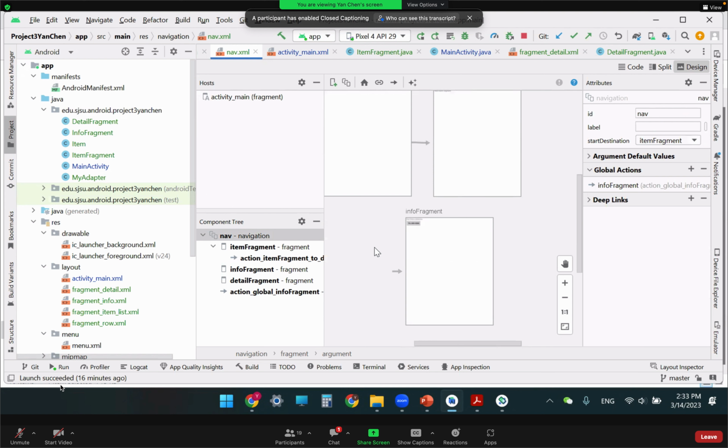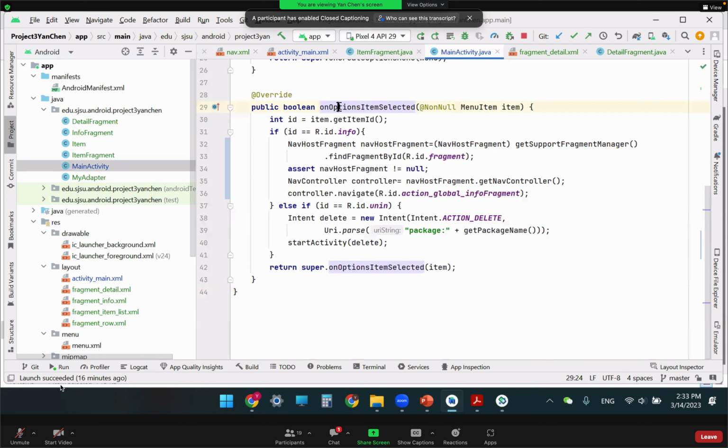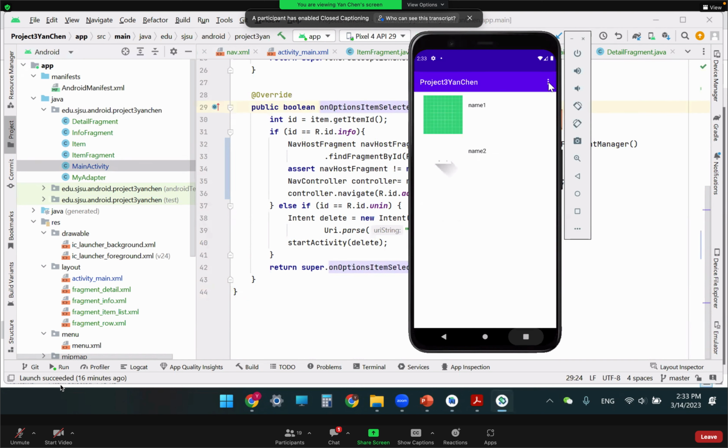Yeah. Because how you can get here is based on the menu, right? And this menu is the options menu, which is throughout the whole app, right? So whatever screen you're on, you always have the option to go to the information page. So that's why that's a global action. Got it.